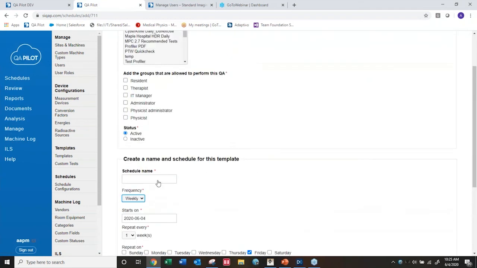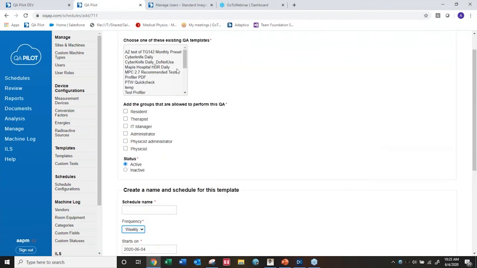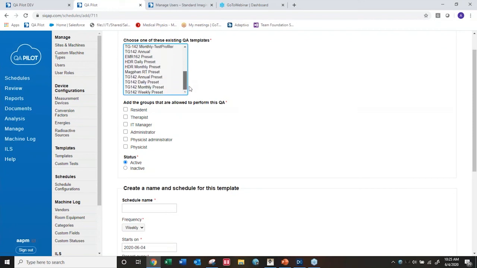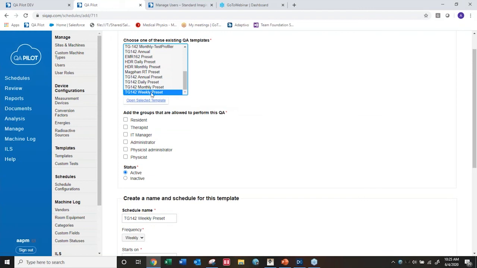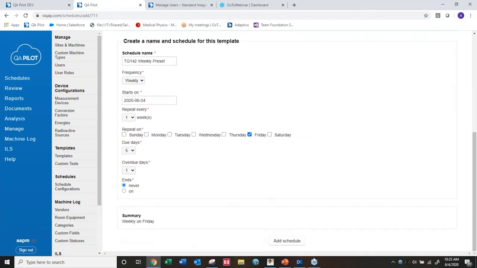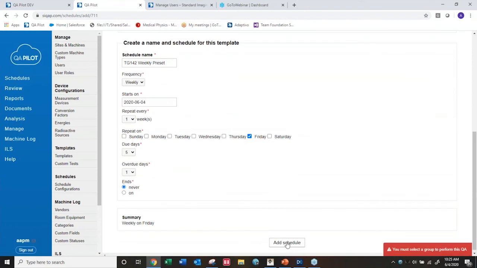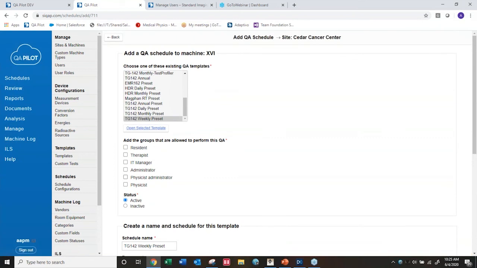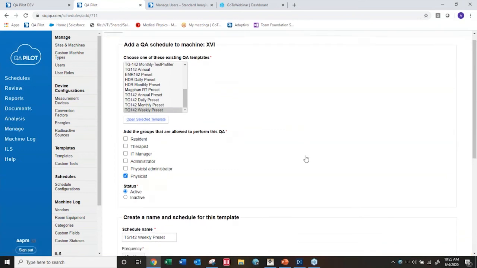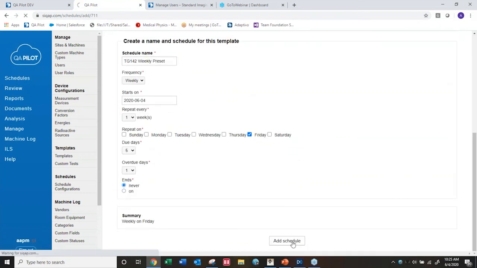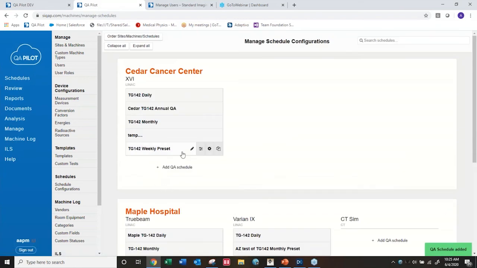So that's really nice. And then once you've done that, what is it I'm selecting? Maybe I said it's my TG142 preset. Okie dokie. And down here, I would add it to the schedule. Oh, I didn't select who was going to do it. So it's monthly, we'll just mark a physicist. And there we go. We can add that to our schedule. Easy peasy. That's the way we like it.